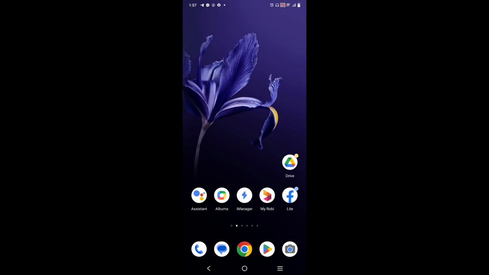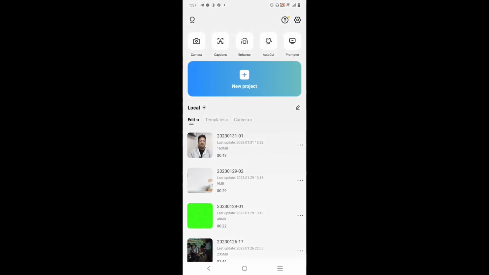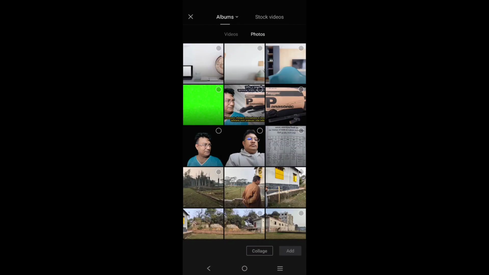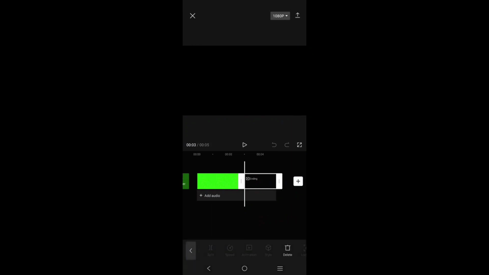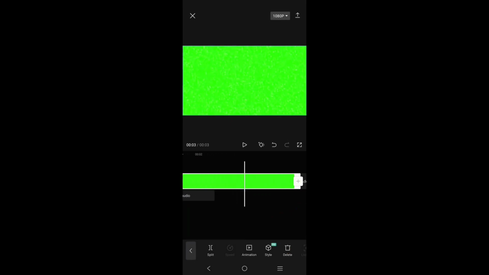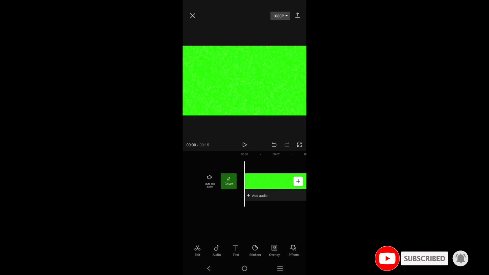Step 1, go to the smartphone and open the CapCut app, new project, photo album, select green screen, add to the timeline, delete watermark, increase 20 seconds, and turn fast point.